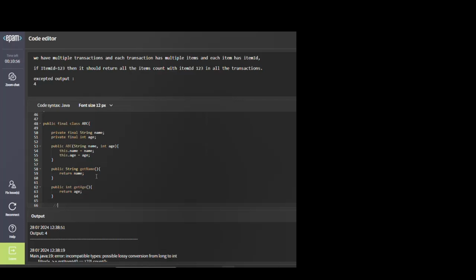Apart from that, okay. What is the difference between Comparable and Comparator interface?